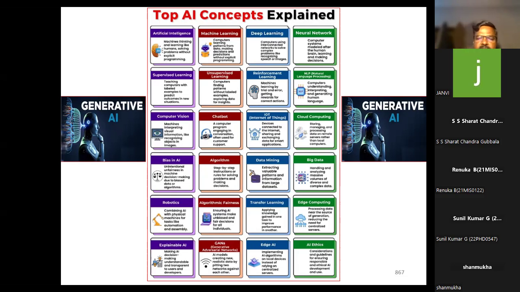Internet of Things: the collection of all the real-time objects in a network is called the Internet of Things. Cloud computing is an internet-based technology for storing and managing data on a remote server rather than local computers. Bias in AI. Then algorithm: a step by step process by which we are solving the application.